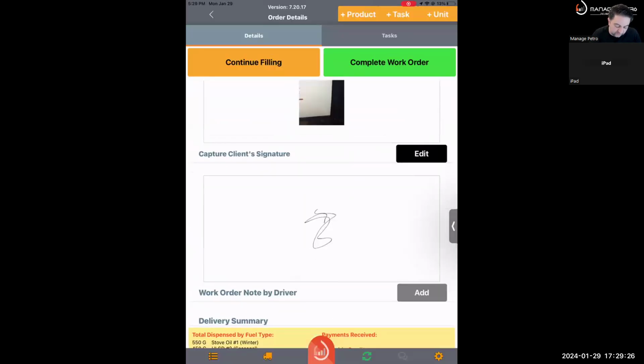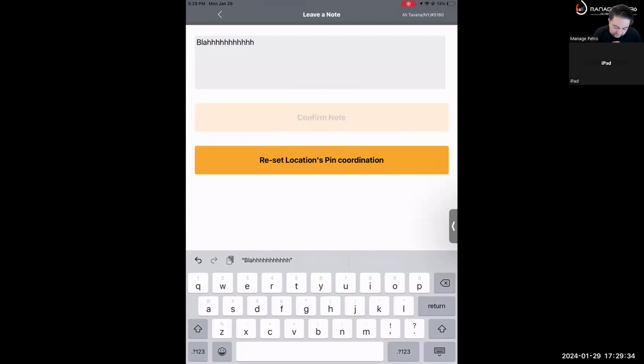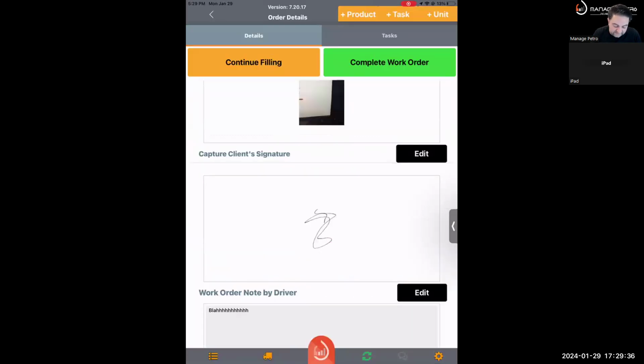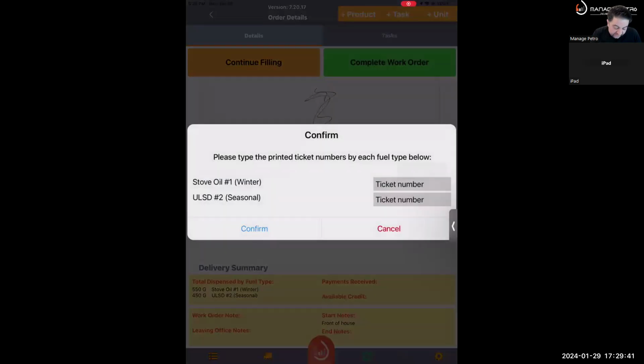Or I can leave a note for the office, which I want to say blah. Confirm the note, and I can say, yep, this delivery is done. Complete this work order. At this point, the system is saying, hey, you pumped 2 different fuel types, even though it was from the same pump, but it goes as 2 fuel types.